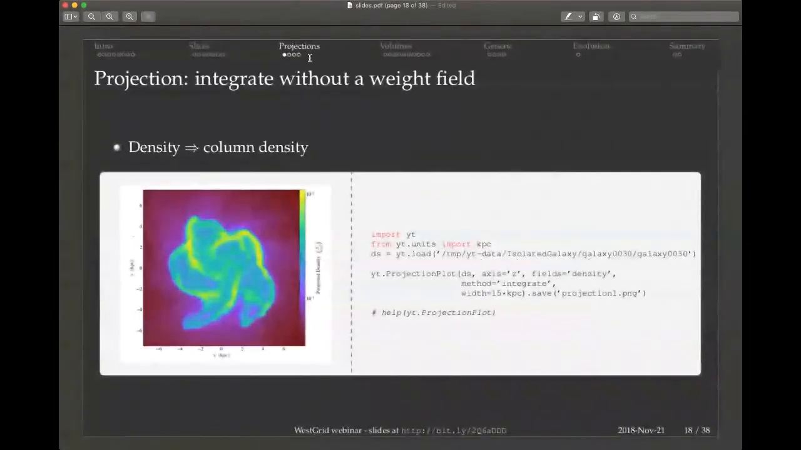All right. Similar to a slice plot, there is a projection plot command. In this case, we are starting with the same data set we saw in the previous slide, the isolated galaxy. ds is the pointer to the data set, and we pass this data set into the projection plot function. Now we're doing projection along the z-axis. We are projecting density using the integrate method without a weight. Basically, you have a three-dimensional density that is measured in units of grams per centimeter cubed. So if you project it along one of the axes, the image that you get is going to be column density measured in grams per centimeter squared.